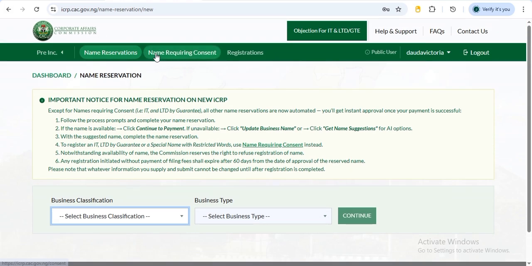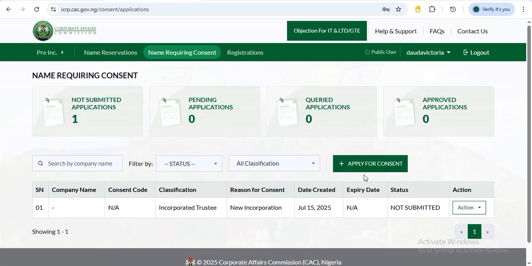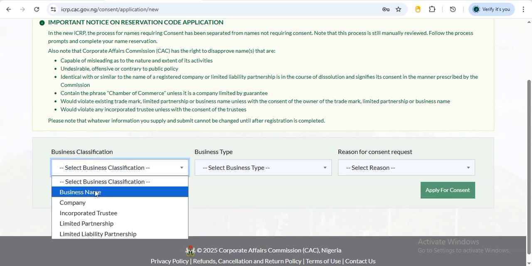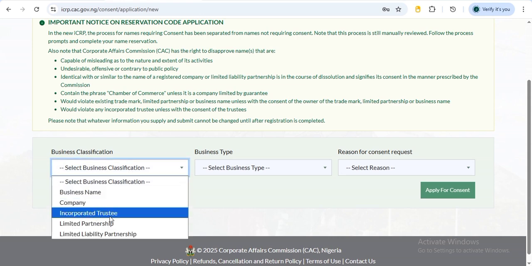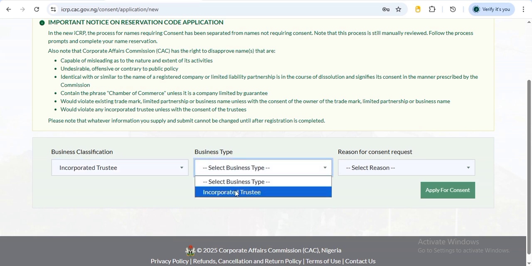You come to this name requiring consent. So I'll click on it now. You want to come to this apply for consent. This is where you apply for consent before you can carry out this whole registration. So I'll click on apply for consent. Now I'll click under the business classification. You can see, look at it here, incorporated trustees. I'll click on it. Now under the business type, you click on incorporated trustee as well.